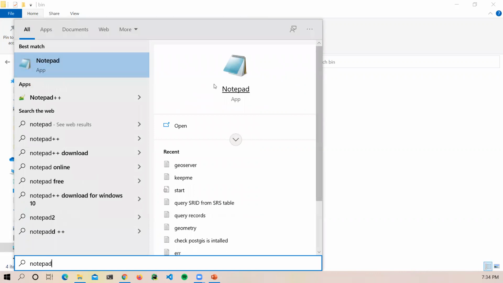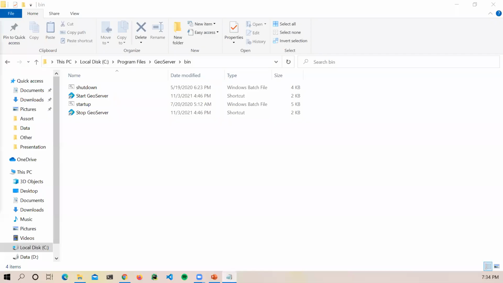Then this Notepad, if I just click on it, it's going to run as a normal user. So I want to run it as an administrator, okay? So I'll just right click here and run as an administrator. Then I'll click yes. Then this is what it displays. It displays an empty Notepad.